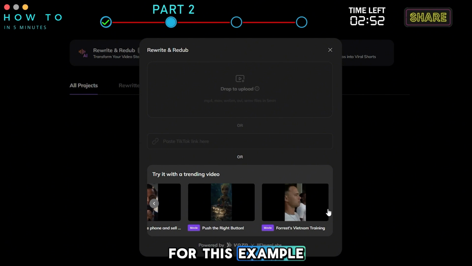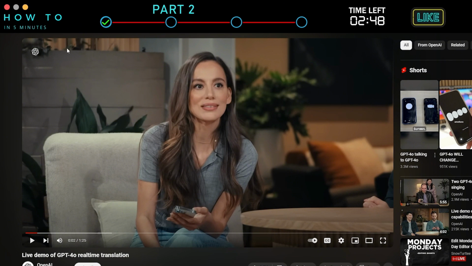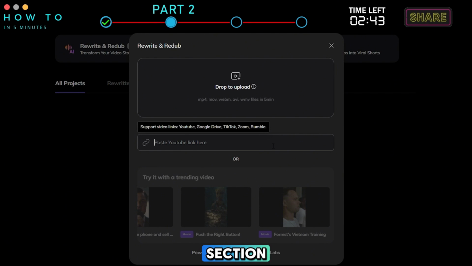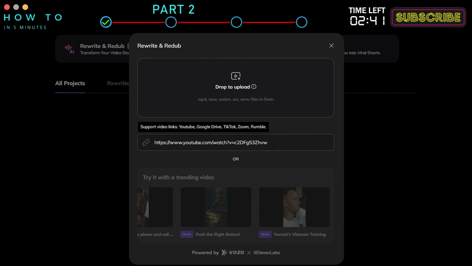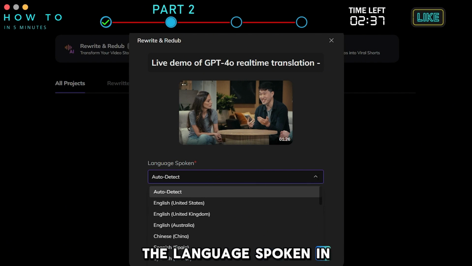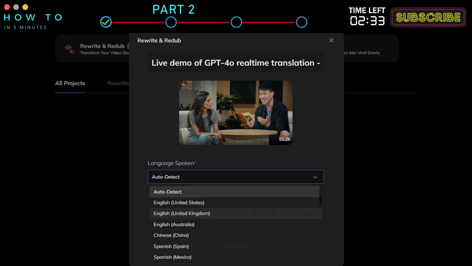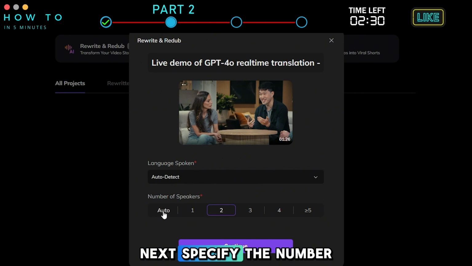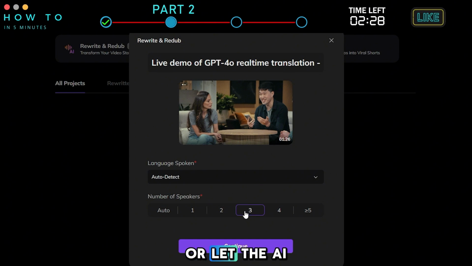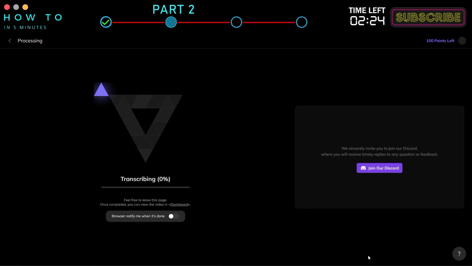For this example, I'll demonstrate using a video from the OpenAI YouTube channel. Simply copy the video link and paste it into the URL input section. You can manually select the language spoken in the video or use the auto detect feature. Next, specify the number of speakers or let the AI determine this automatically. Click the Continue button and Vozo AI will begin transcribing your video.